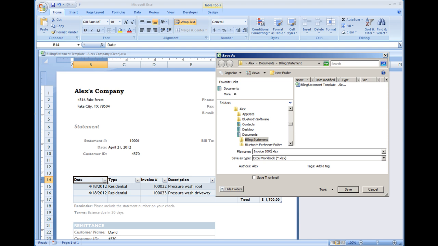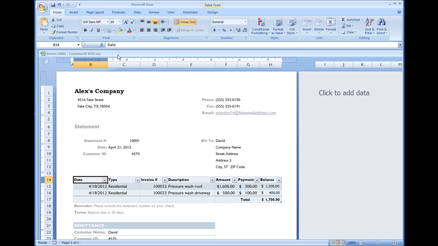10001. There's 3 zeros, 1 dash, and then customer ID 4570. Or vice versa, customer ID 4570 / invoice 10001. However you want to set up the naming convention of your files, but save it. That way you don't override your template that has the generic information.